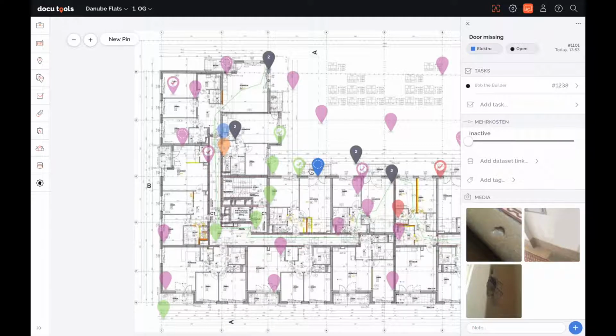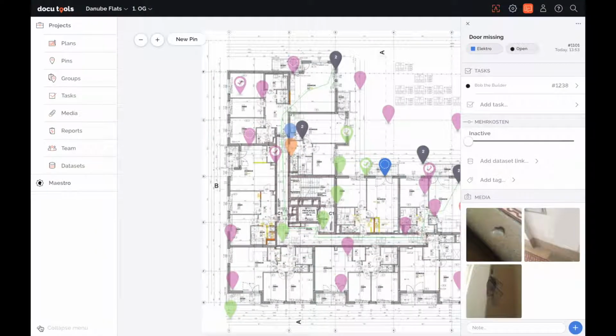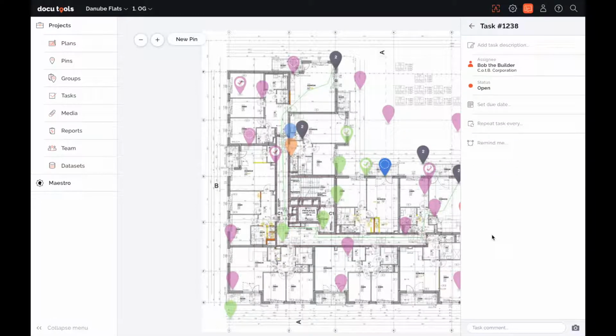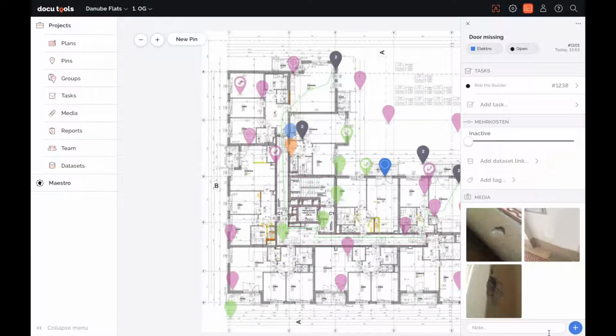And then the second part of the whole software is how you can communicate this. We have built in the feature, either as I described with the task, where other people can also have Docu Tools on their device, even for free if you're only a subcontractor. They will get this pin digitally, so they can click on it in their software and mark it as done, changing the status to done, and maybe add a picture and say, hey, look, the door is here now.